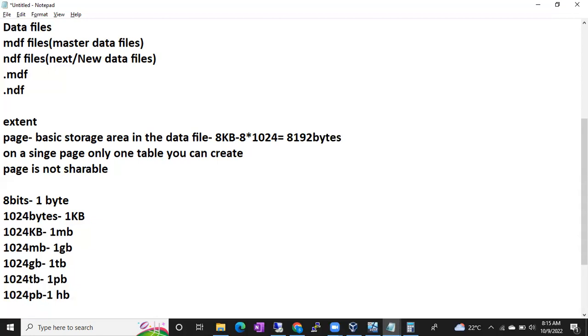So even though you are creating a very small table with 100 bytes, you are using only 100 bytes out of this 8192 bytes. Still you have about 8000 bytes of free space, but you cannot use that free space to create one more table. Once a table is created on one page, that page is not shareable with another table. On a page only one table you can create. If that table is big and the page is not sufficient, then SQL Server will give one more page.